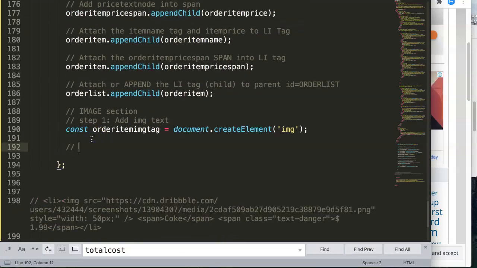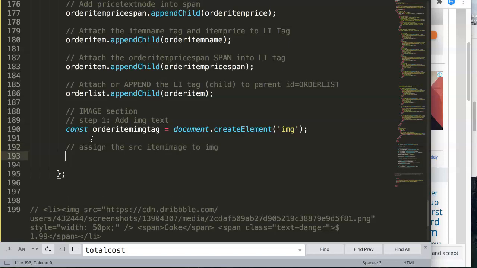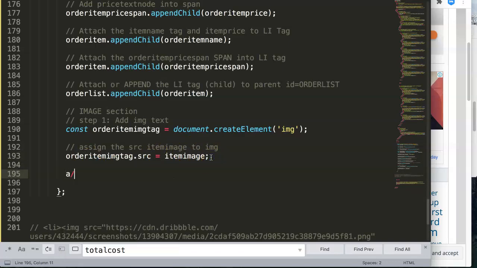Then we say here we will assign the source to image. And what is our source? This is our source, the image item. Let's see if this will work. So we will say here the image item tag dot source equals the variable that is built in there, of course. And then finally we will say here append child to list item.